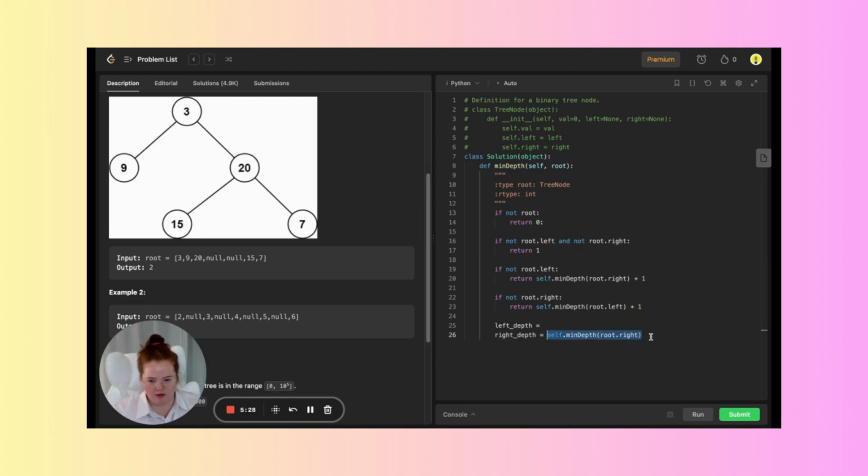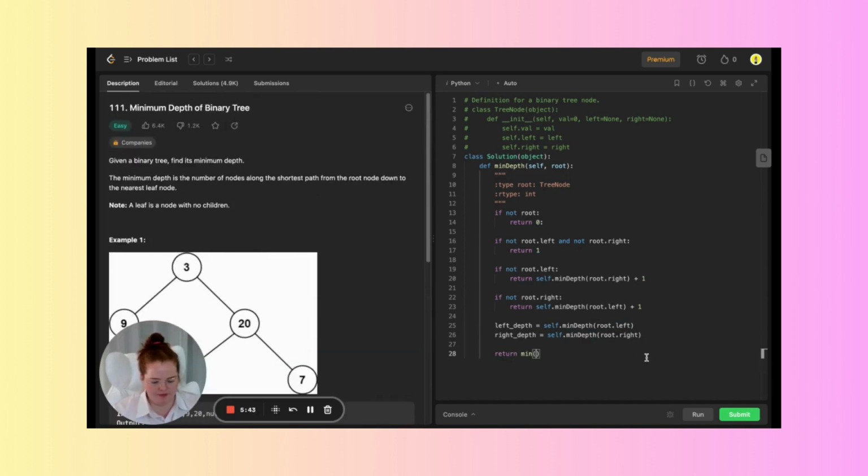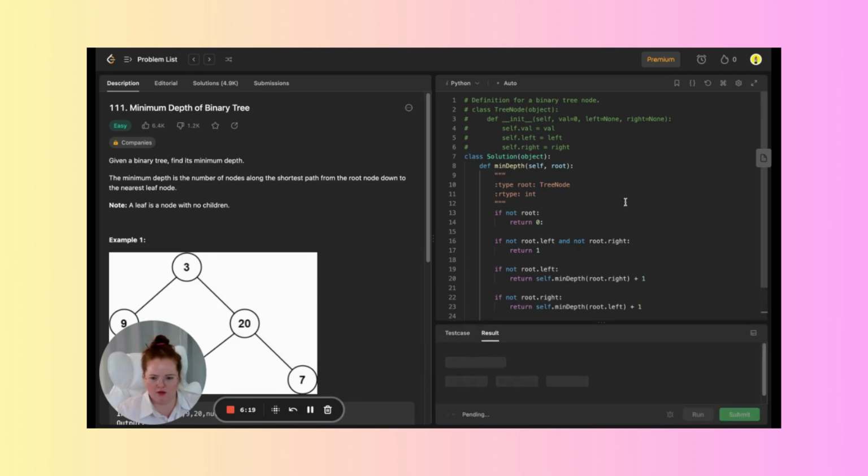And then it'll be the same up here for root left. But then all we should have to do is return the minimum of left depth, right depth, and 1. So that'll return the minimum of the left and right depth plus 1 for the current node, the node that it starts with. Okay, I feel pretty good about this. We're going to run it and see.